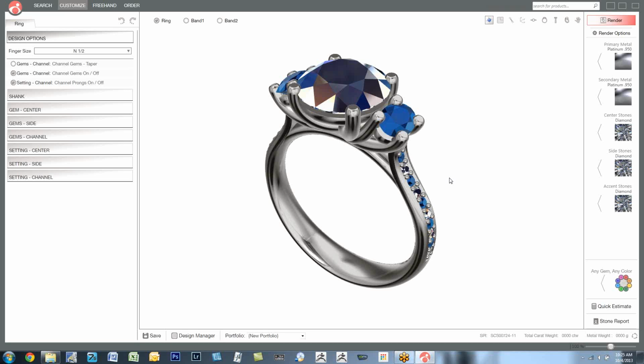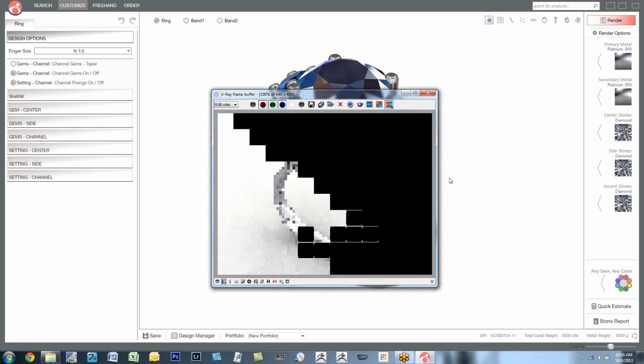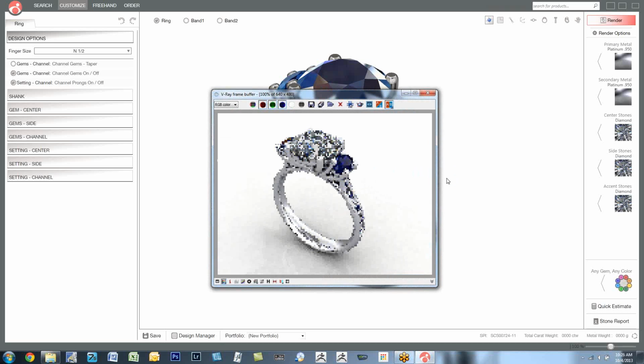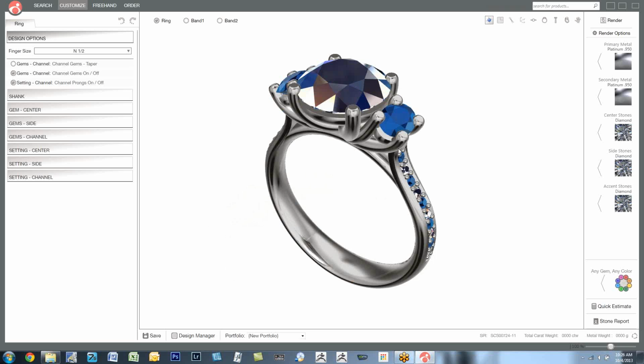And the rendering is fantastic now. In some ways I find it better and easier than Matrix to get my final render. And let's just see. I'm going to leave this on 640, 480. I'd normally do this in 1920, 1080. So pretty quick, and it's nice to see those diamonds and sapphires.